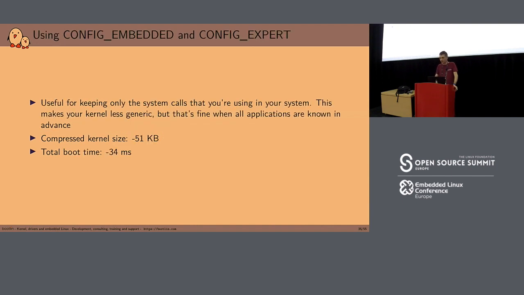Using CONFIG_EMBEDDED and CONFIG_EXPERT allows you to turn your generic kernel, which can run any application, into a dedicated one, which can only run the system calls that you need. So you can compile out some system calls that you're sure you never use in your particular system. This reduces the size by 51 kilobytes compressed, and the boot time by 34 milliseconds, essentially because there's less code to initialize and the kernel is smaller.